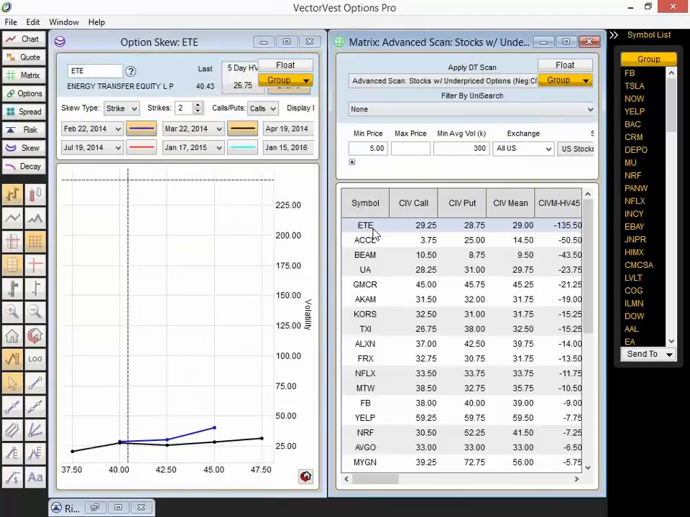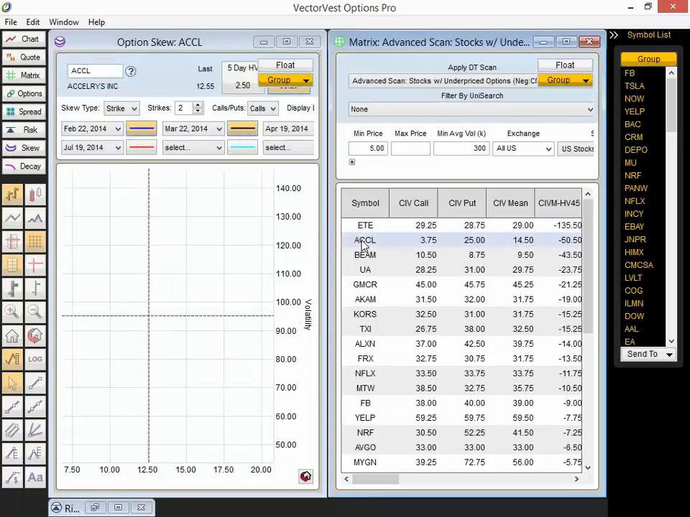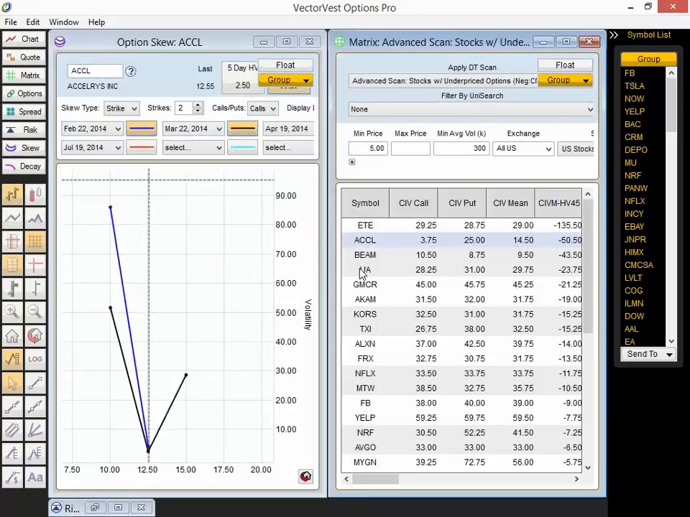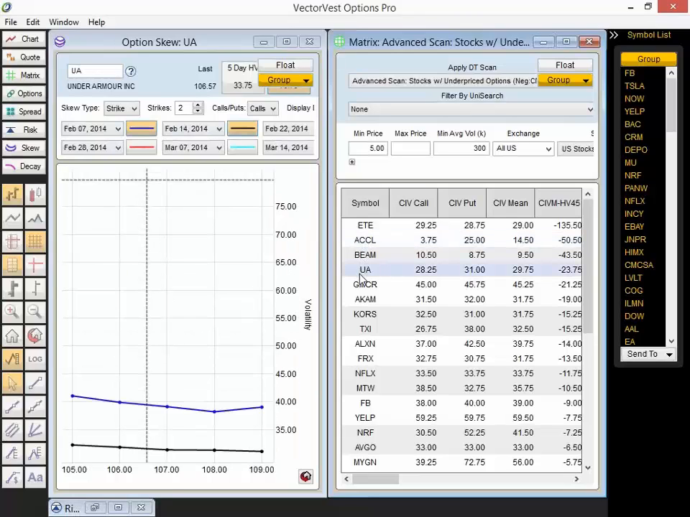Now what I'm going to do is very quickly go through these and look for a good volatility skew. I'm going to use the February 22nd expiration. If you want to view the March 1 expiration, that's fine as well. But I'm just going to go through these and see if I can find a chart that has a good volatility skew. And as soon as I see one, I'll point it out to you and show you why it does.